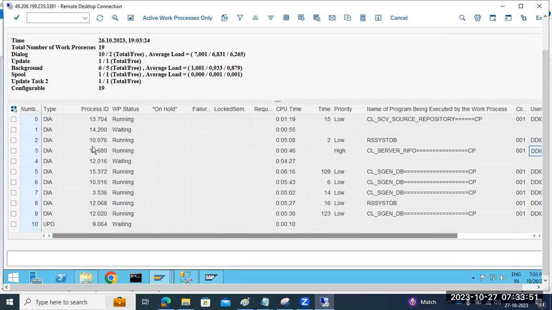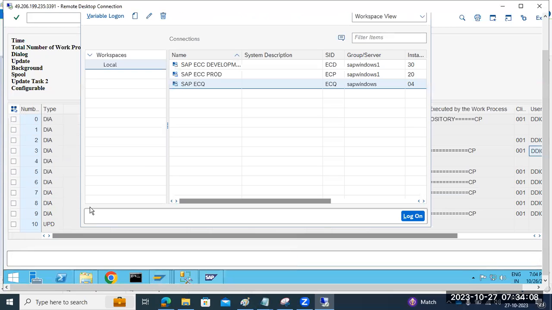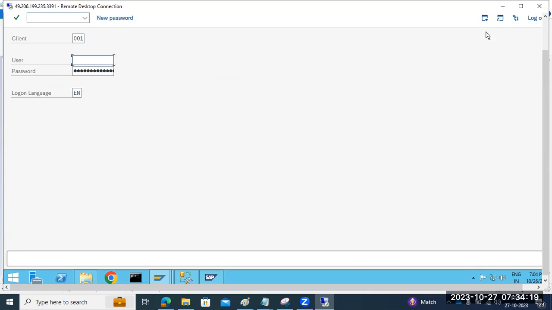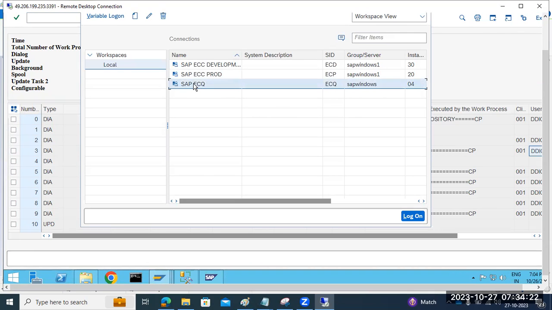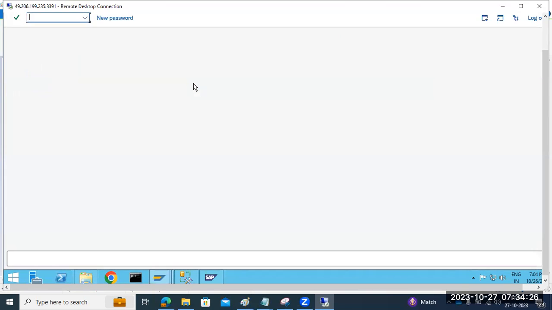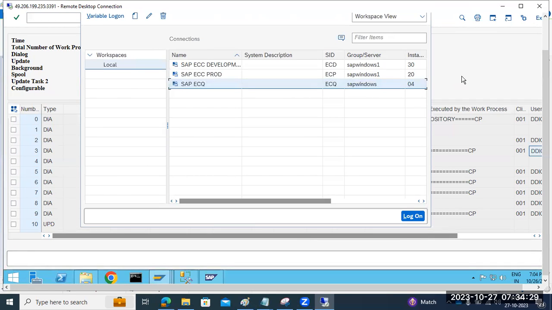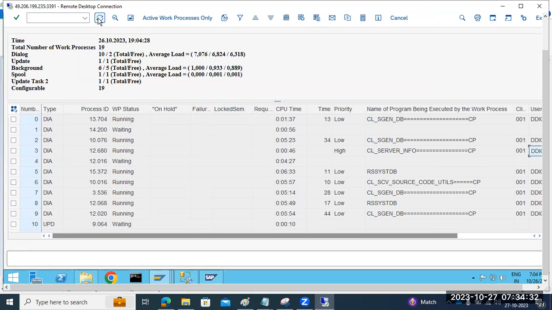The responsibility of the dialog work process is to take the user request and process it. So if the work processes are not free, meaning they are all in running status, who will take the request? If I'm logging into the system and you are able to get the screen, it means the dialog work process is taking your request and helping you to log into the SAP system. That is the main thing here. If the dialog work processes are not there, then how can you log in? You cannot log into the SAP system.